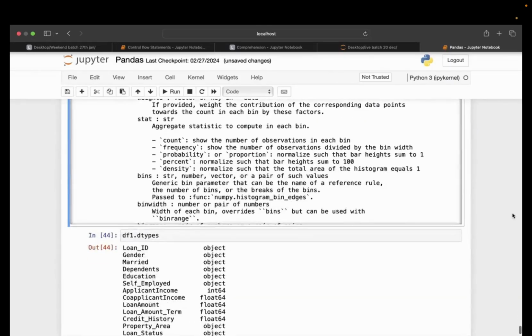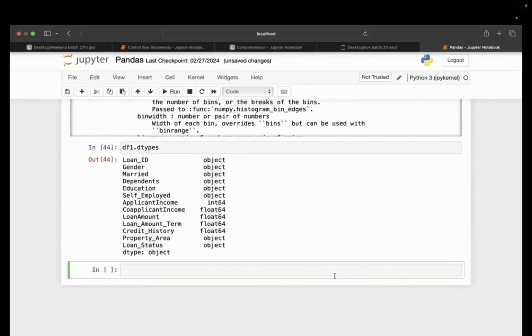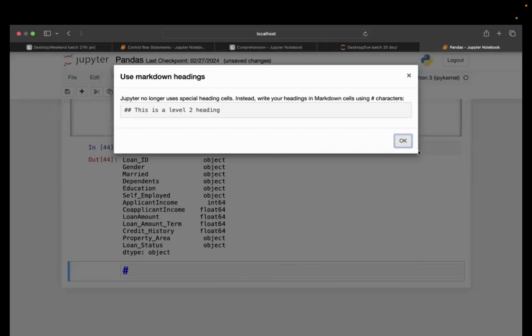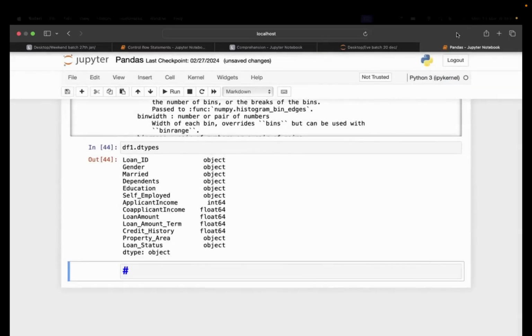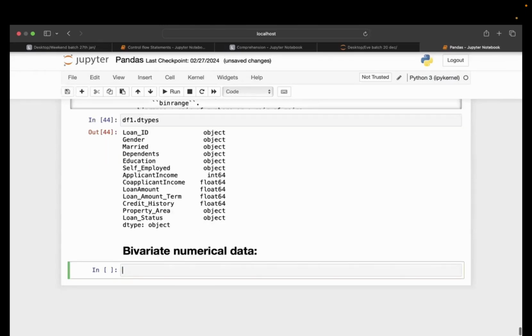Yes, going to talk about, since you guys have seen, we are done with the univariate numerical type of data. Okay. Now we will talk about bivariate categorical or numerical type of data. Okay, so I'm just giving the heading here. Bivariate numerical. Now there are some things to understand in these graphs. Okay. Bivariate numerical data.